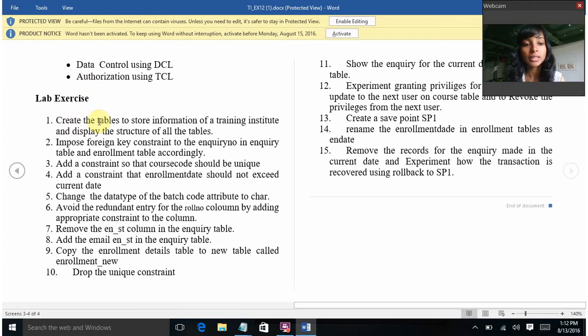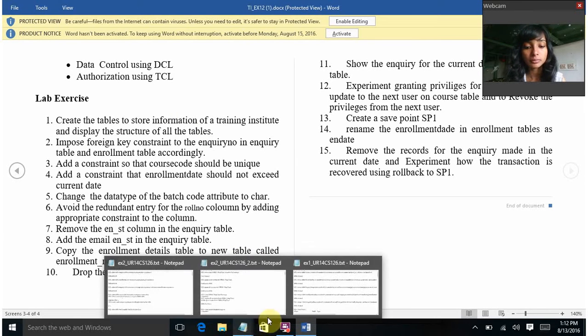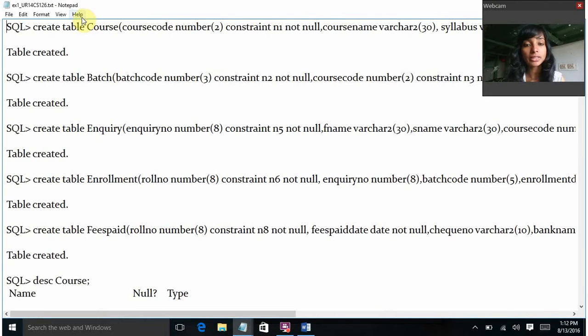So your first thing is to create the tables and to display them. I'll open my school file. This is my school file.